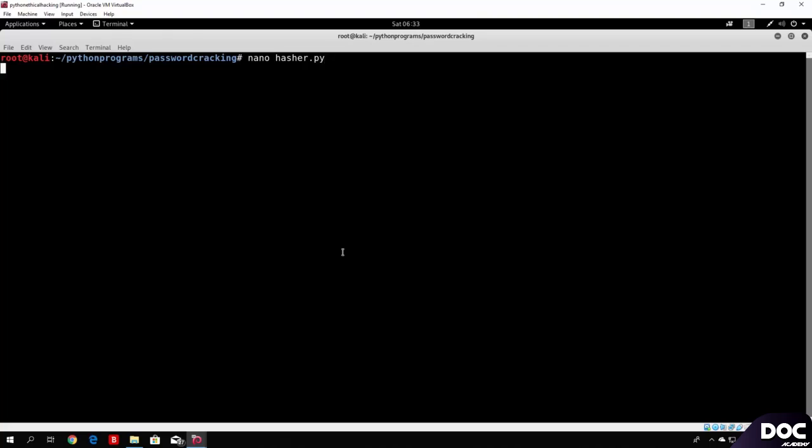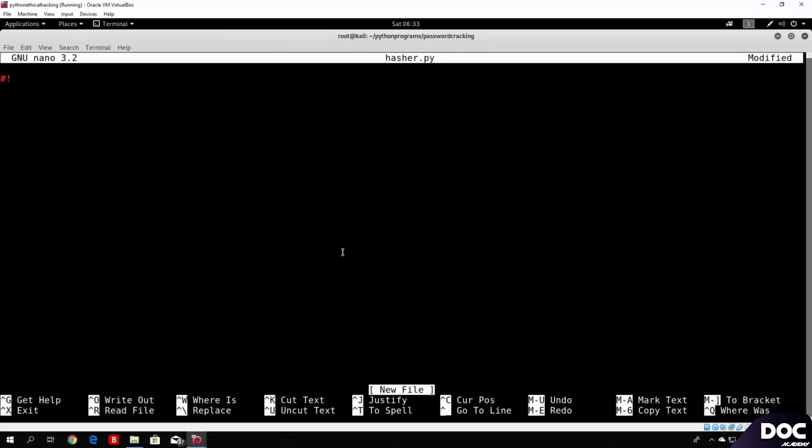So we will nano that program, and we will add our #!/usr/bin/python at the beginning of that program. Now there is a library that we need to use in order to perform this, which is called the hashlib library. So we will import it. What this library does is it basically allows us to perform the hashing itself with a few lines of code.